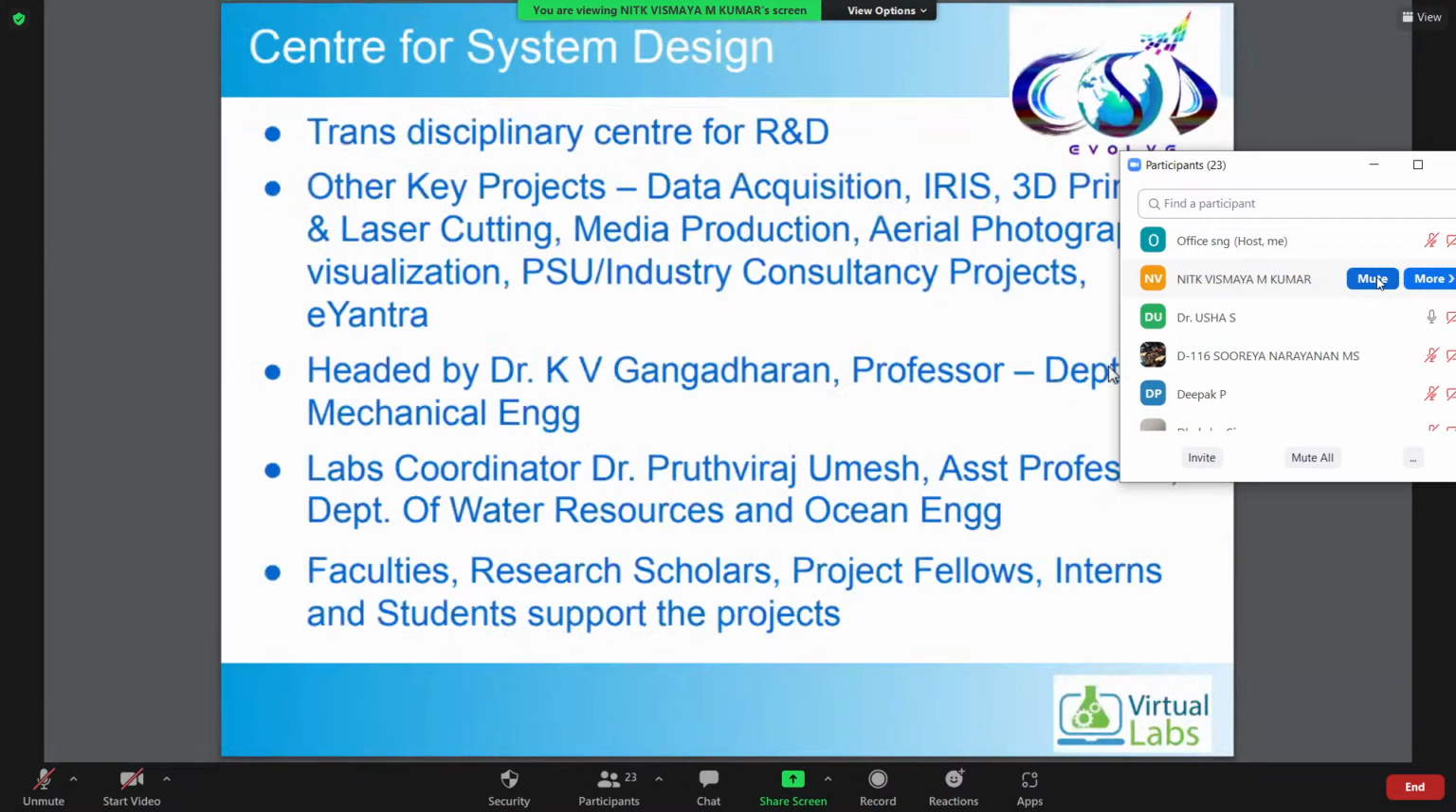The Center for System Design is a transdisciplinary center for R&D, and the key projects are 3D printing and laser cutting, media production, visualization, and PSU. It is headed by Dr. K.V. Gangadharan, who is a professor in the department, and the lab is coordinated by Dr. Prithviraj Umesh, who is also in the Department of Water Resources and Ocean Engineering.